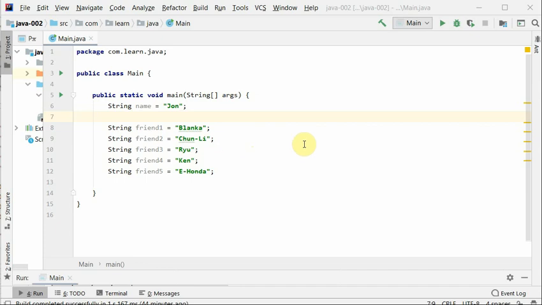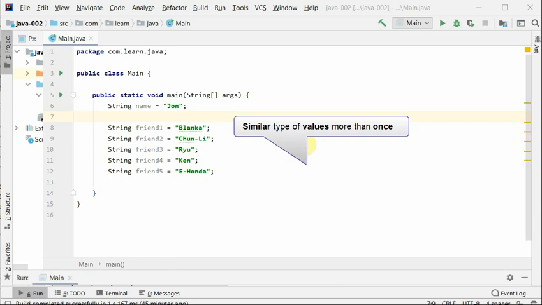So what if John has more friends and I keep creating variables again and again, and similarly printing all these friends would be a really tedious task. And in programs like this, there could be a situation where you don't know how many friends a person can have. There could be 100, 200, or more than that. So how do we cater to such a situation where we have to store similar type of value more than once?